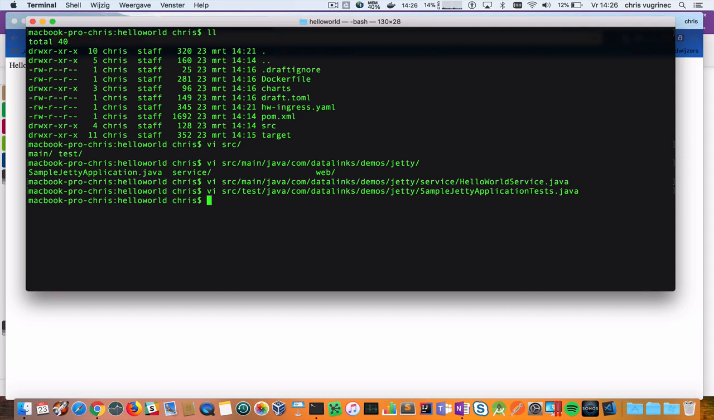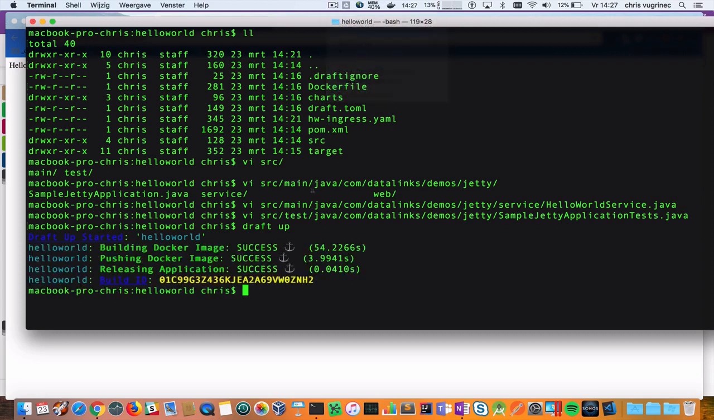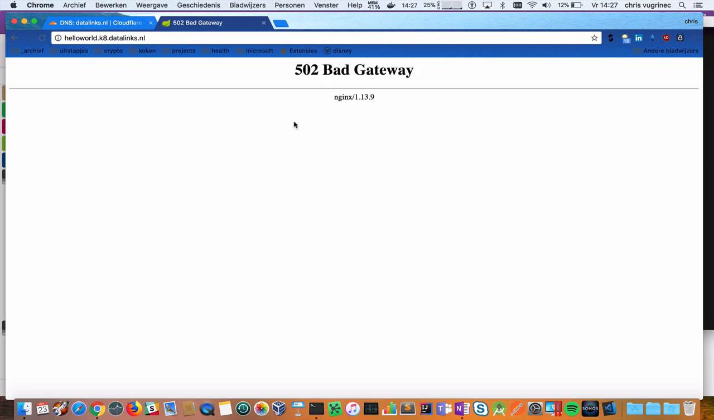The only thing I need to do now is run this command, draft up. It will do the build again. It will deploy it to your Azure container registry, and then it will do a deployment on Kubernetes as well. Just let me pause for a while. So it's done, and now we should have our new release available through the ingress.